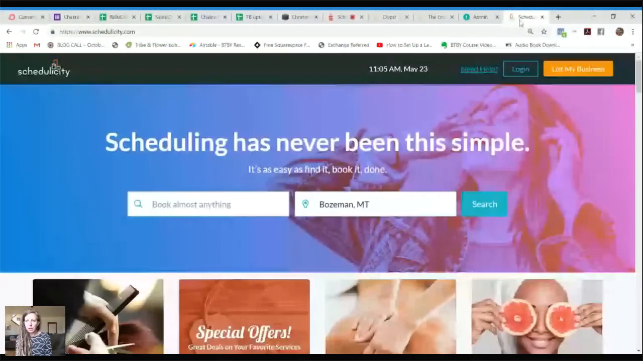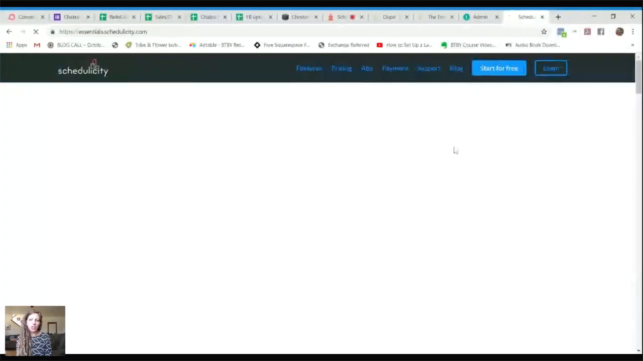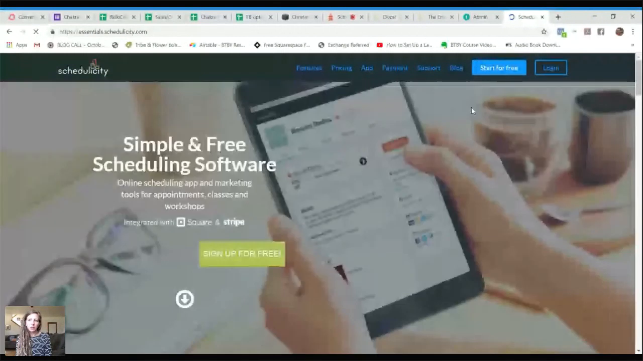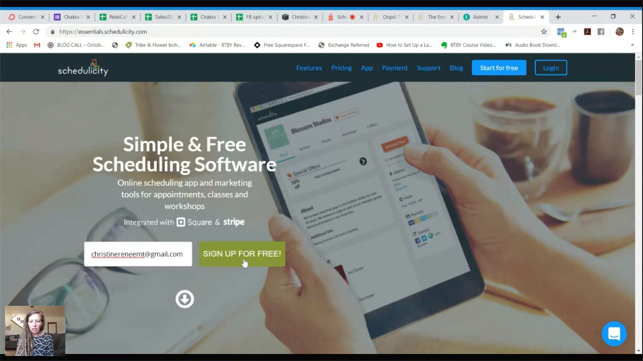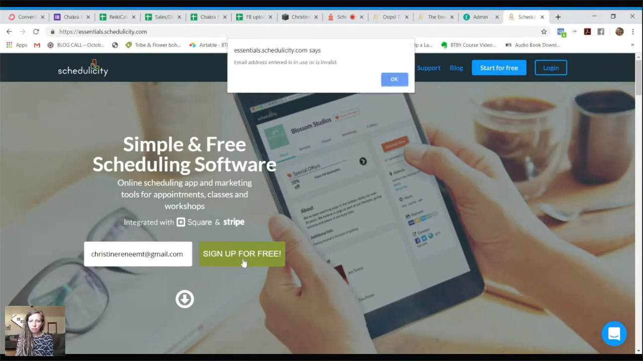So you can list your business. See this little orange button up here in the corner? You're going to click that, and it's going to start walking you through it. So you have this start for free, sign up for free. Everything is free. I'm just going to put in my email, one of my dummy emails at gmail.com. Okay. And I'm going to sign up for free.